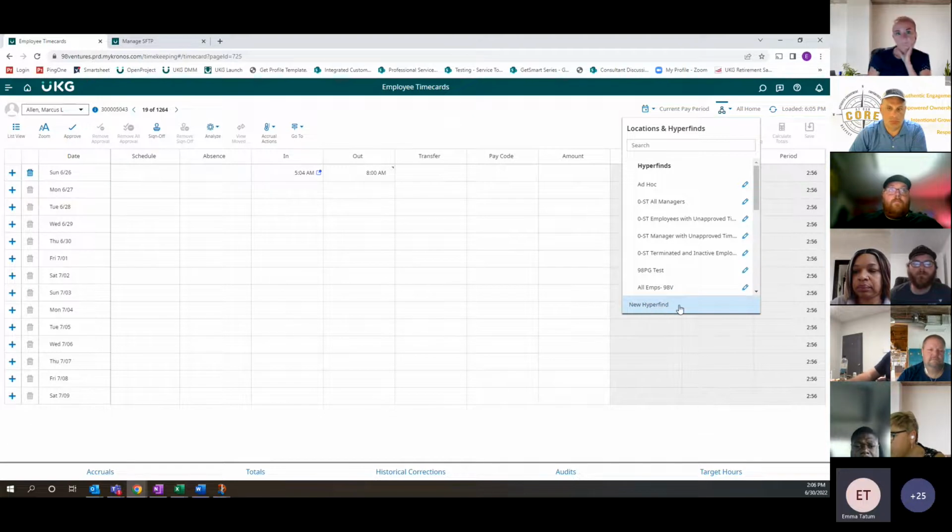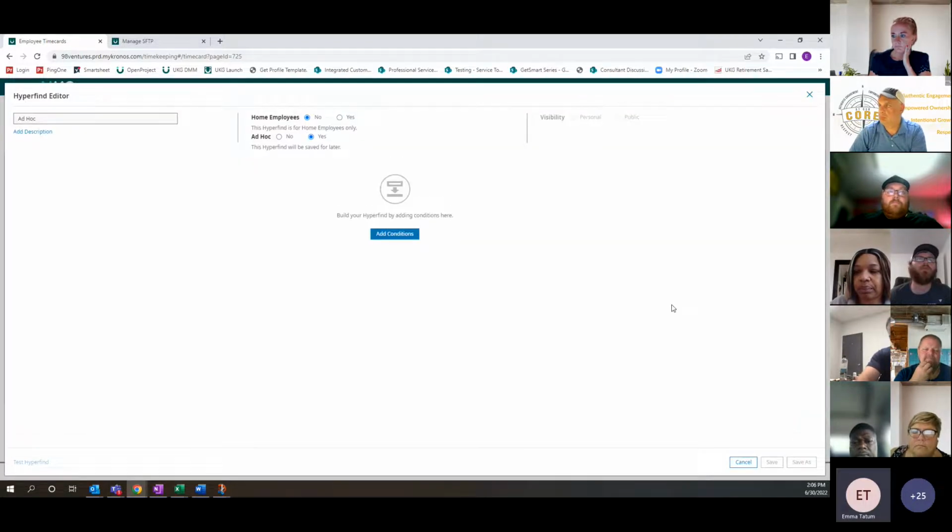And this is what I'm talking about. If you don't have access to this new hyperfind button, please let somebody know and we will get that adjusted for you. But this new hyperfind, it'll pop up this screen. You'll want to make sure to switch this from ad hoc yes to ad hoc no, or you'll only be using it for this one time.